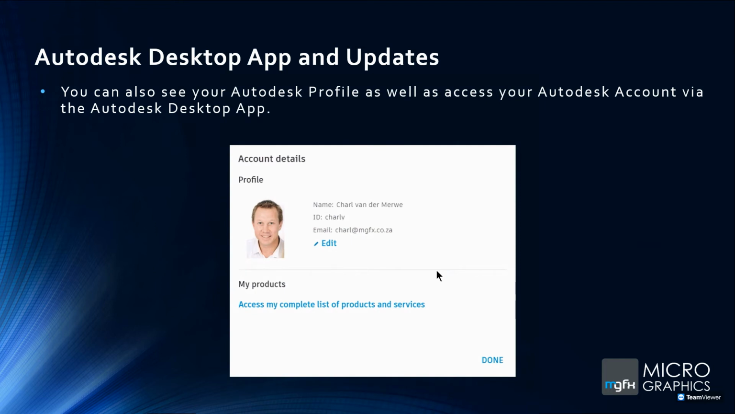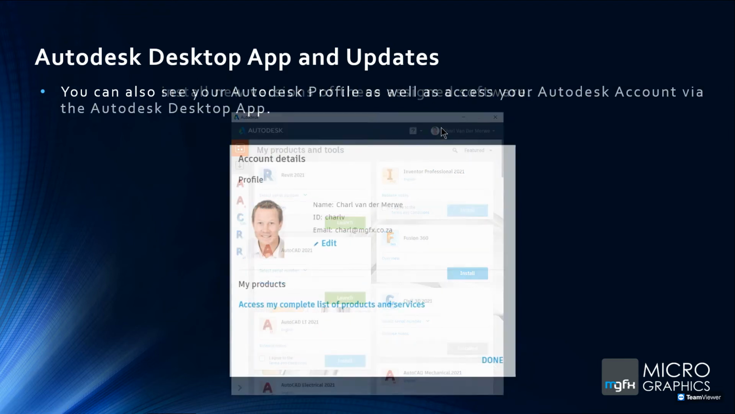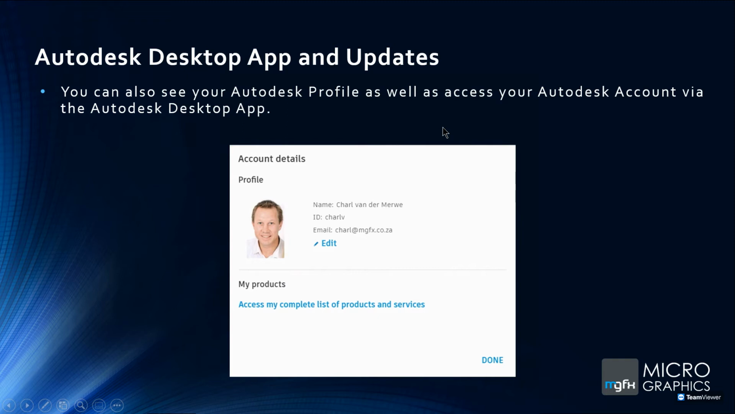All right, within that profile as well, if I just backtrack again, if you click on your name at the top, there's account details, and you can obviously edit your email address and all of that, but it'll also allow you to access your products that are assigned to you. Now, that's the topic of the next part of this discussion, the Autodesk account.